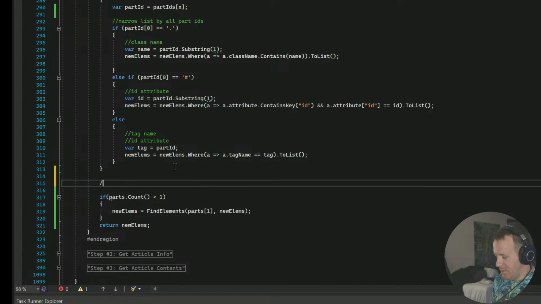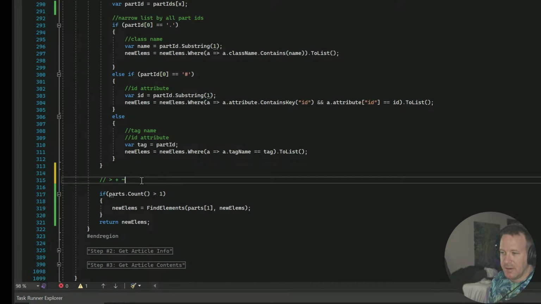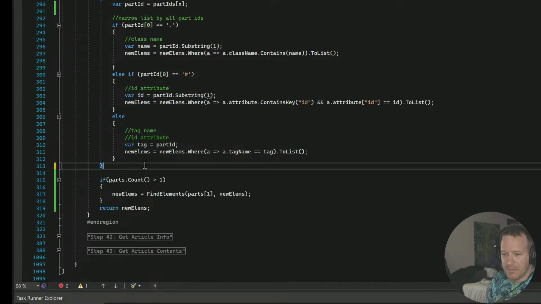For example, a greater than sign, or a plus sign, or a tilde. Those are used in between selector parts. I don't know what they call those, but I would say keywords. Those keywords are used in between parts of your selector, so I'm going to have to check for that.